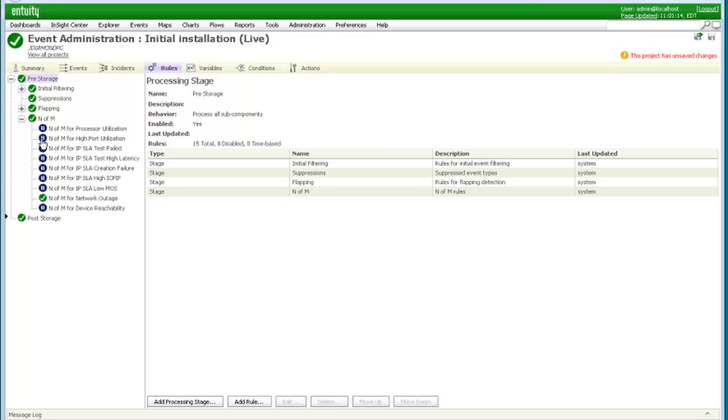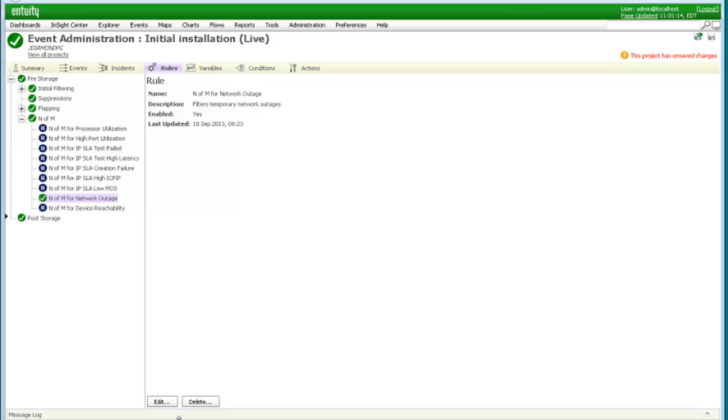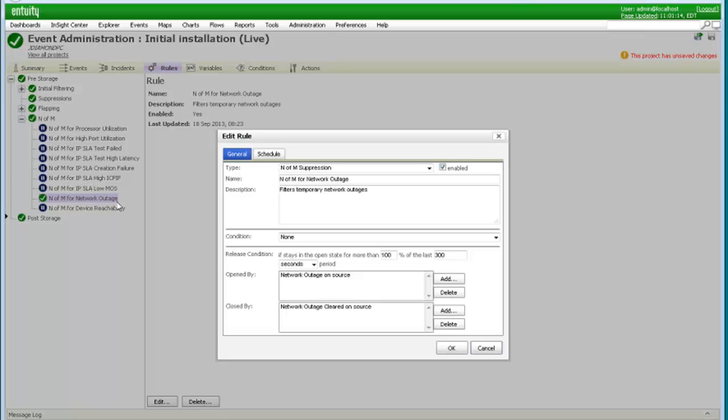Now, you'll see these icons indicate that these rules are disabled. I actually enabled this one earlier, but if I were to go in here, I'll show you what I mean by that. This one applies to network outage events. And they're saying that a network outage, if this rule is enabled, which it is at the moment because I turned it on earlier, it will only generate the network outage incident if you've had a network outage solidly for 100% of the last 300 seconds.